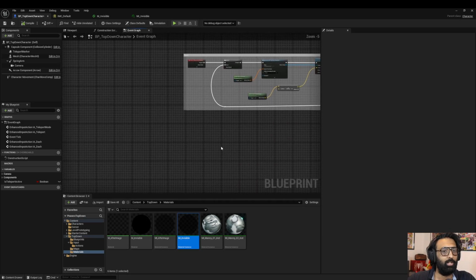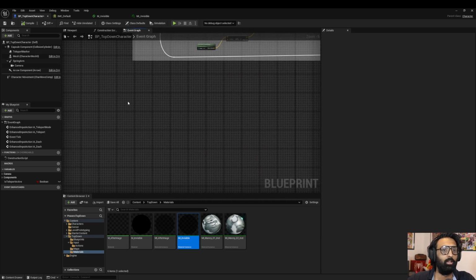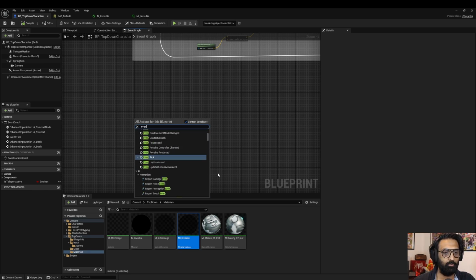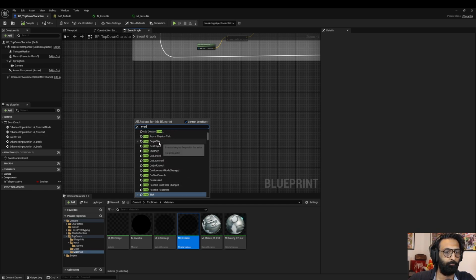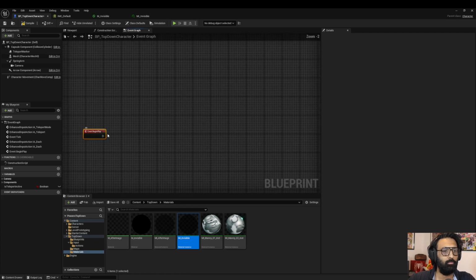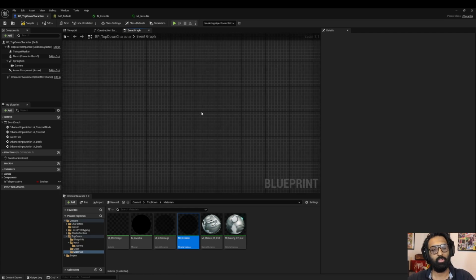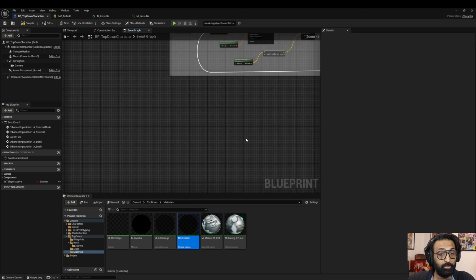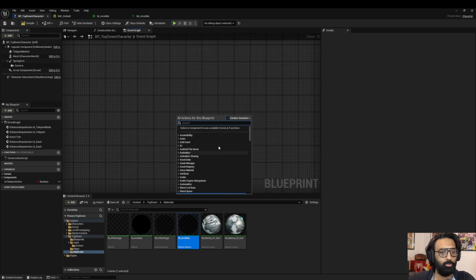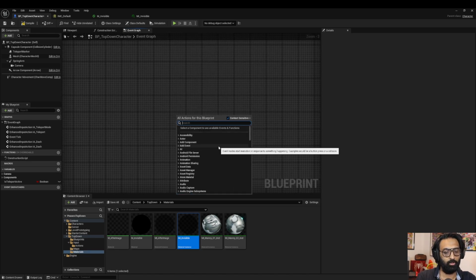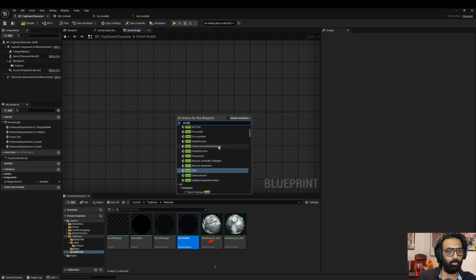So let's start by bringing in this material into our top-down character. To do that, I'm going to bring in event begin play. And from this event, now that we have created our materials, let's get it into our top-down character blueprint. So inside of our top-down character blueprint, I'm going to bring in a node called event begin play.